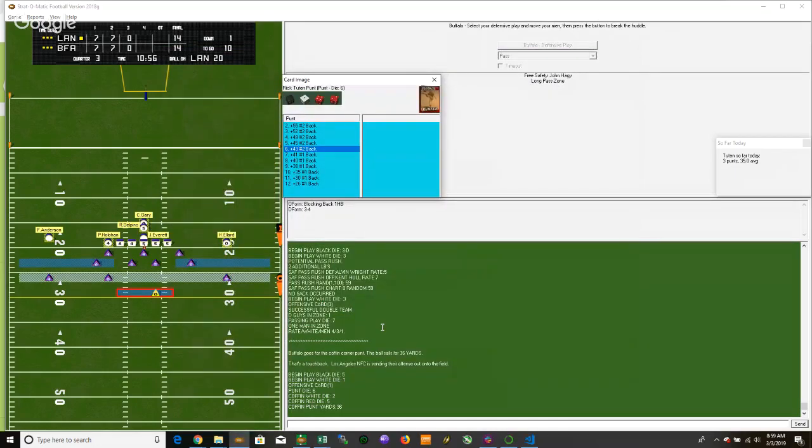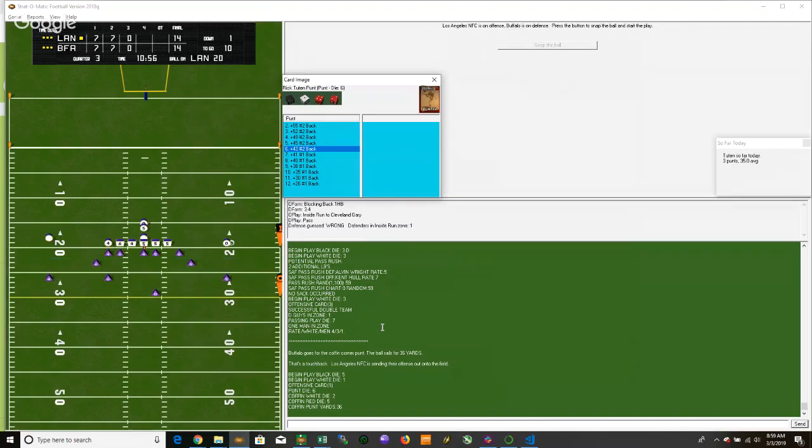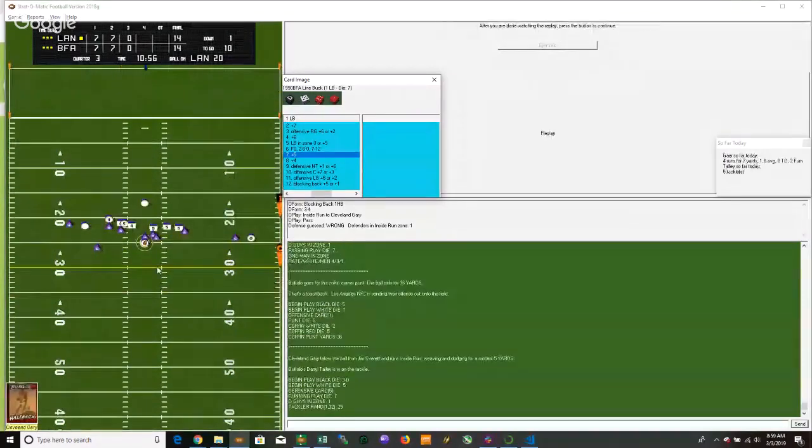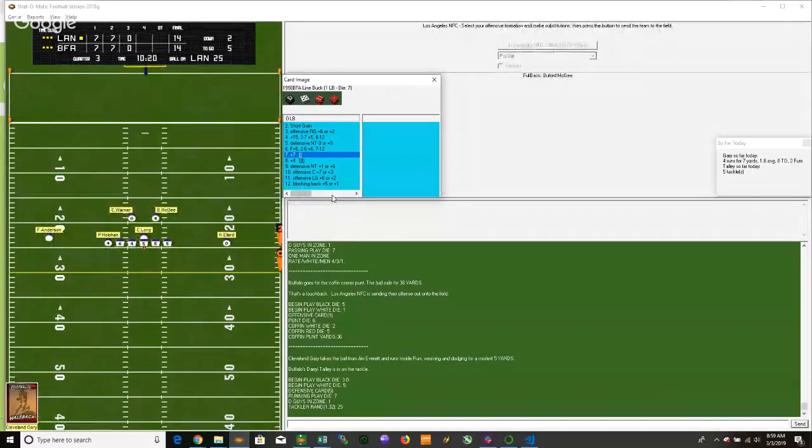First and 10. Rams get the ball after stopping the Bills on that first drive. Inside run to Gary. Guessed wrong, but there's a man there. Turns it into a 5-yard pickup from what would have been a 7-yard pickup. And if you would have run a draw there, it would have been 17 yards since there's nobody back there.